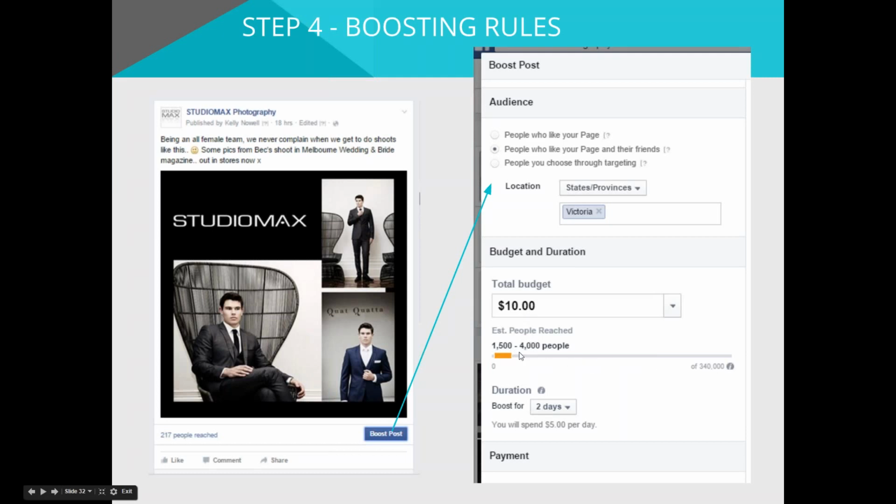But look at this, $10 will get me 4,000 out of a potential 340,000. So if I want to reach all 340,000, I probably have to put in $500. So just to show you that it is getting more and more expensive every day, just make a judgment call. Look, test, do 1 week $5, the next week $10, the next week $20, and just track and measure what impact it has on your page. Easy. Boosting it for 1 to 2 days is usually enough.